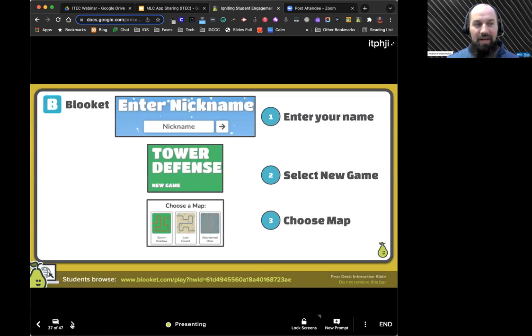Okay, so this one seems to be a hot button item lately in the classrooms. It used to be Kahoot, and then it went to Gimkit, and now Blookit seems to be all the rage. For the sake of time, you don't have to go through all this, but I wanted you to see that as a student, you would be able to type in your name, go through and play the task.